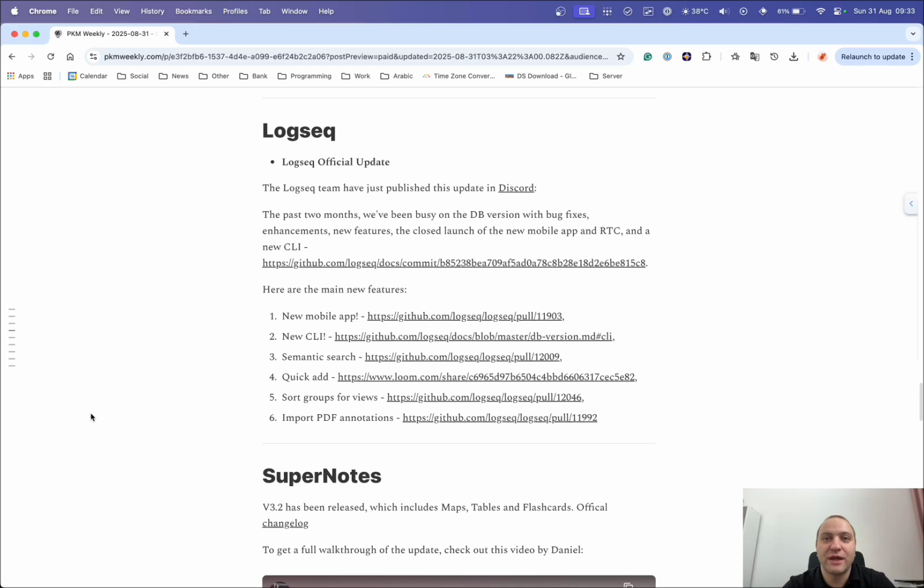There is still no news of when the DB version is actually going to be made public as a public release. So you can download it through GitHub to test it out, but it's not officially launched. And no news of when the new mobile app or RTC will actually launch for a wider testing. But definitely worthwhile keeping an eye on Logseq to see when that's going to happen.